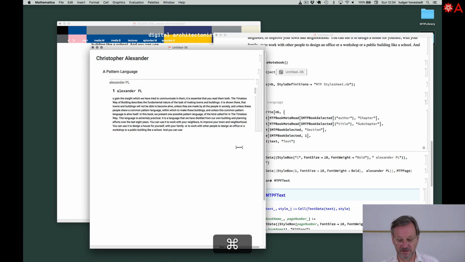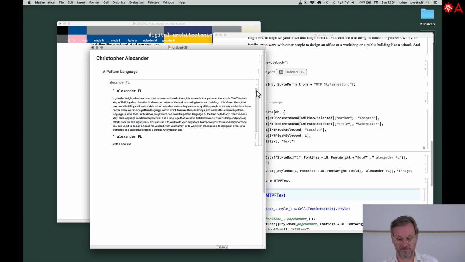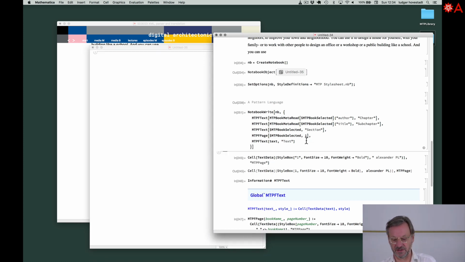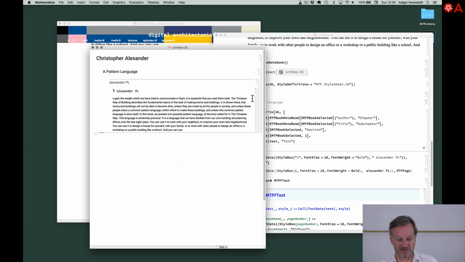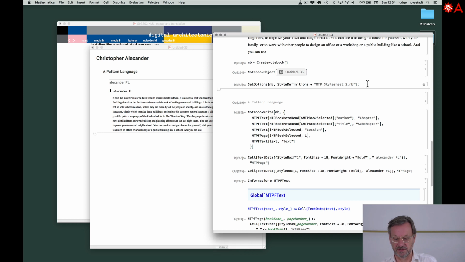So get this here. You see, fine, and get write new text, and it's part of this page. So that's important. This is what we want. If we go and create it again, then here we are, it's working. But now we need here style sheet number 2.